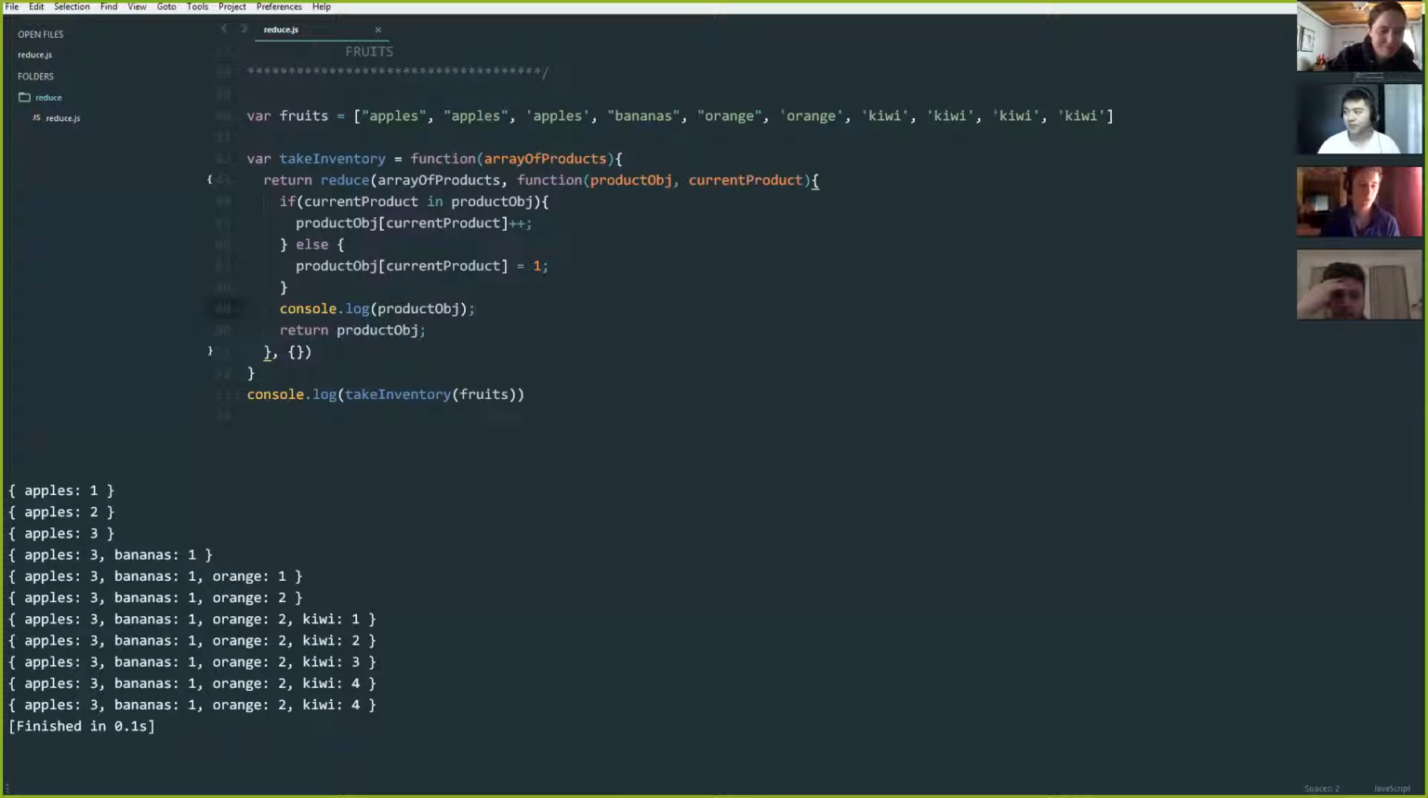Right, and it only does it so cleanly, like apples 1, 2, 3, and then bananas 1, and then bananas, apples, bananas, orange, in order, because of the order of our array. It happens to be apples, apples, apples, bananas. But if you mixed up that array, it would be all over the place, because it just works sequentially through the array. Great example. Questions for the reduce group?